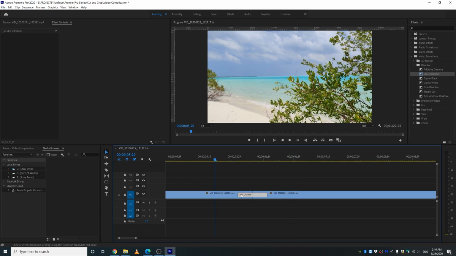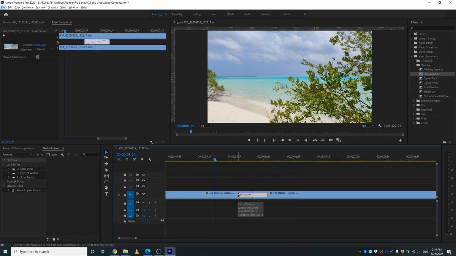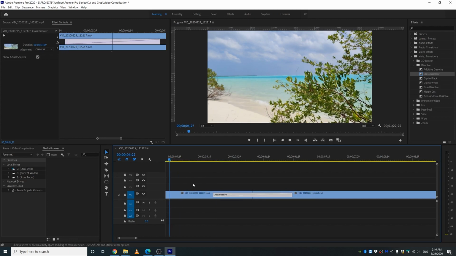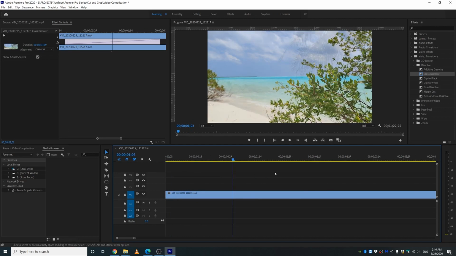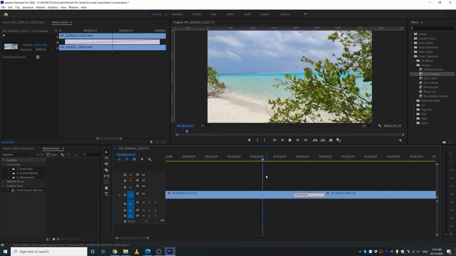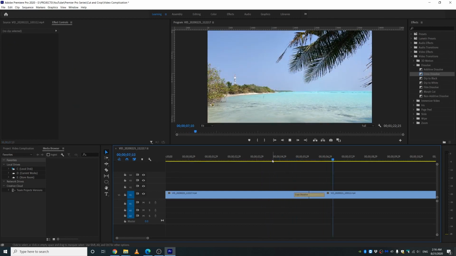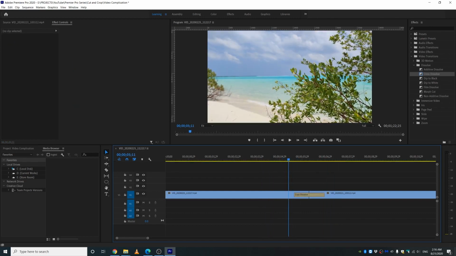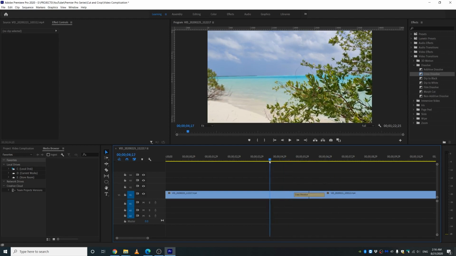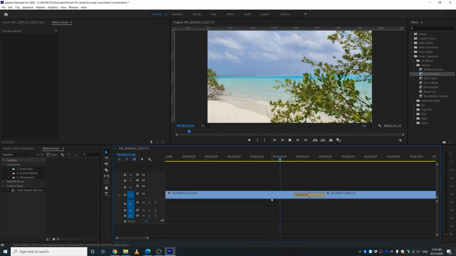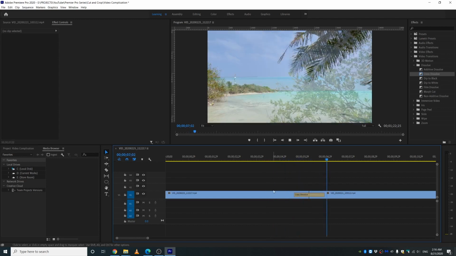Nice. And if you want to extend this transition effect, you can even make it longer, just like that. Let's go ahead and watch. By the way, these videos are 4K resolution. So yeah, that's getting a toll on my PC.